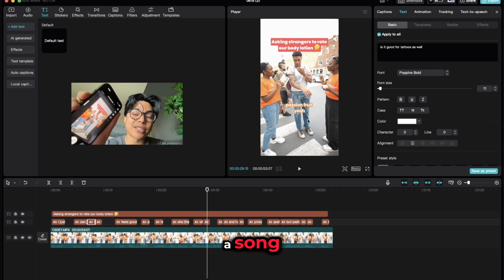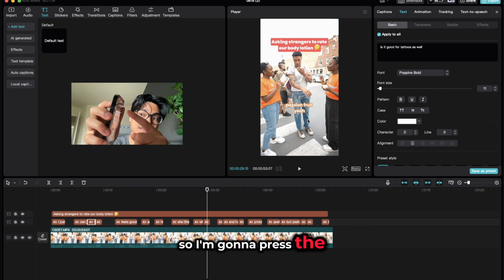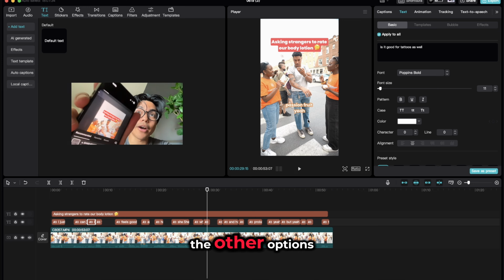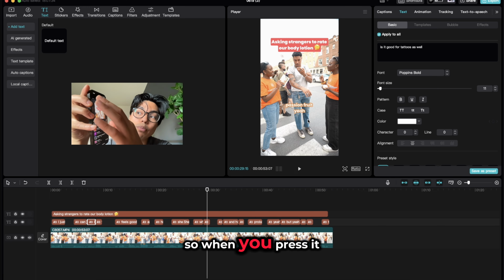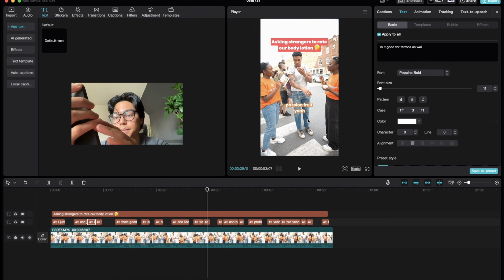I'm not gonna use this song, it doesn't really fit the vibe. So I'm gonna press the song, and then see the other options. When you press it, it gives you more options. So let's listen to the other options.